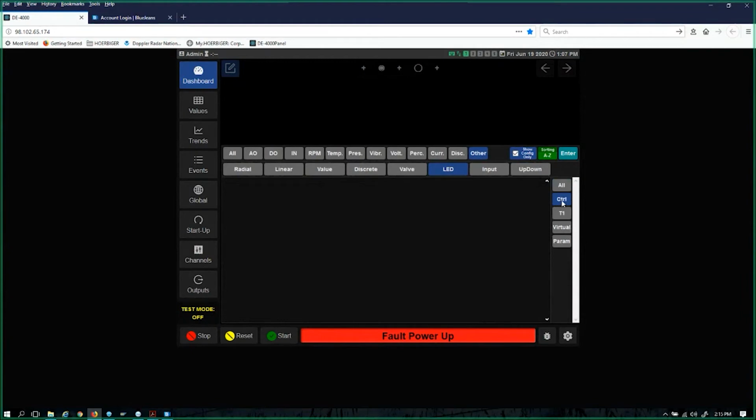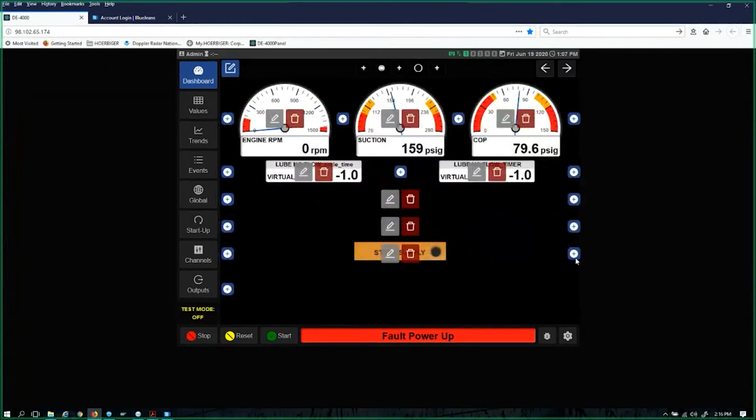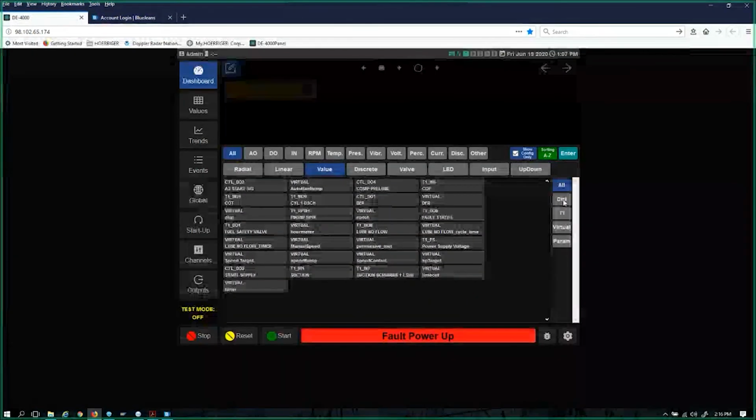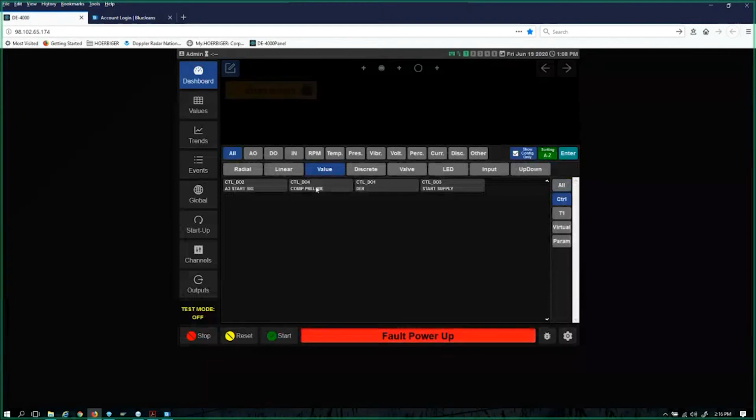I'll select the control board and all, and here's my startup sequencing. So in my startup process, 3 and 4 are the first part. So we'll select start supply for the first one. Select control again and all.